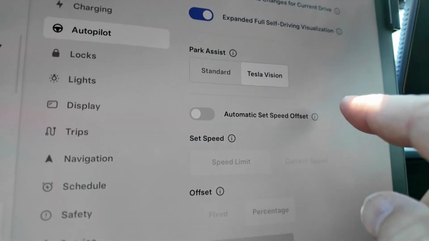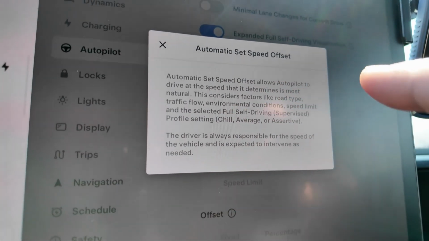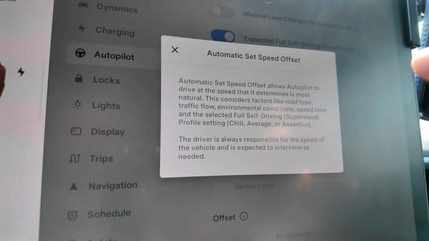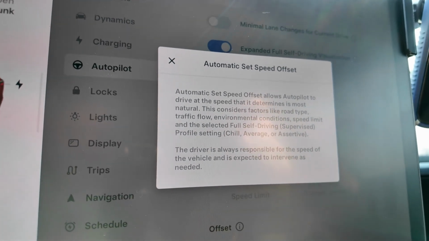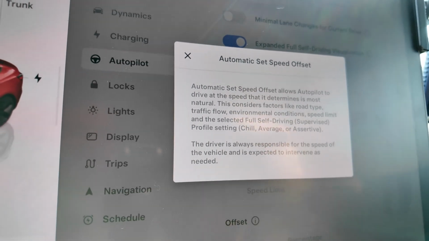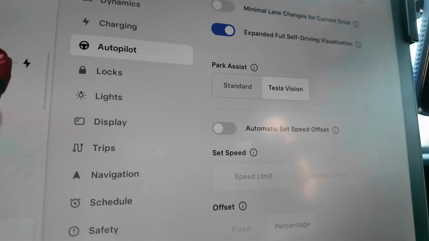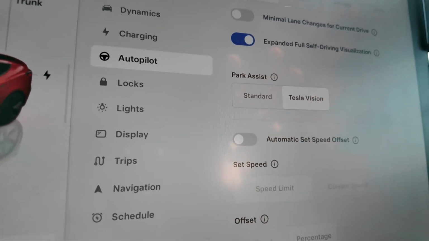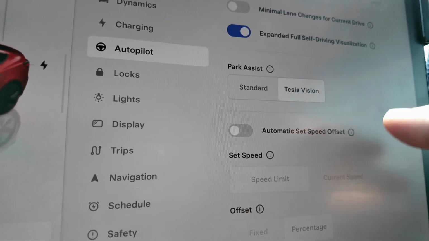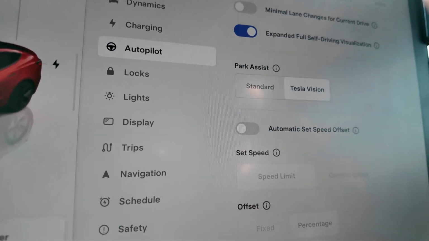This was something new when I got the software. It allows autopilot to drive at the speed that it determines is most natural. This considers factors like road type, traffic flow, environmental conditions, speed limit, and the selected full self-driving profile. And I have that turned off. When I first got it, I had it on, and the things that I don't like about this software made it worse. So we're driving with that off.